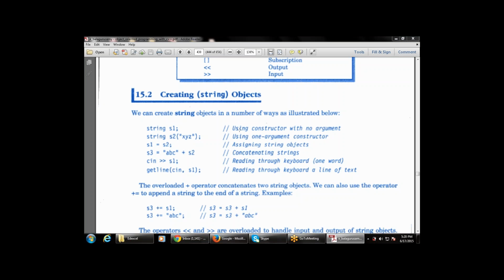The first method given is string s1. There is a string keyword that is used and there is s1. The explanation is that it is using the constructor with no argument. That is, it is using the constructor but there is no argument, there is no prototype that is declared for s1. So string s1 is a constructor with no arguments. Then string s2 xyz using a one argument constructor, that is, s2 is a constructor that is used, but there is only one argument, that is xyz. So the argument that is given is xyz.